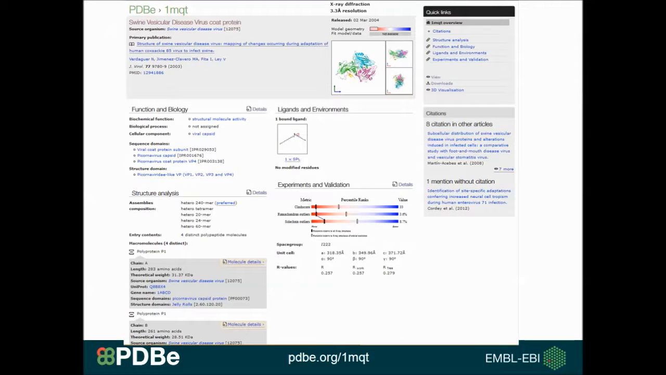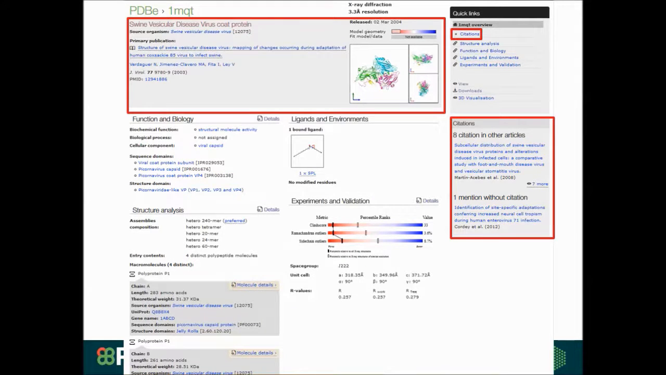If we view an entry page, for example 1MQT, available at pdbe.org/1MQT, we can see the first section, which is shown in red, is the citation and entry information section, including the images. We have function and biology, which includes all GO term annotation, domains that are present in the structure, and if it's an enzyme, the reaction that is catalyzed.